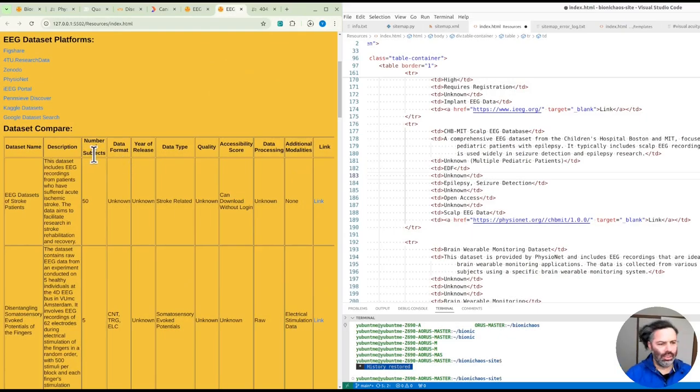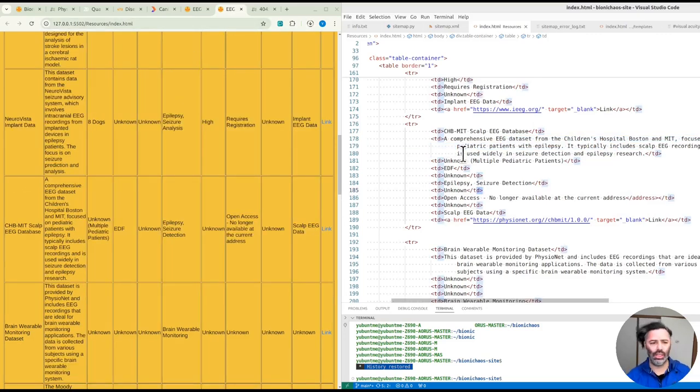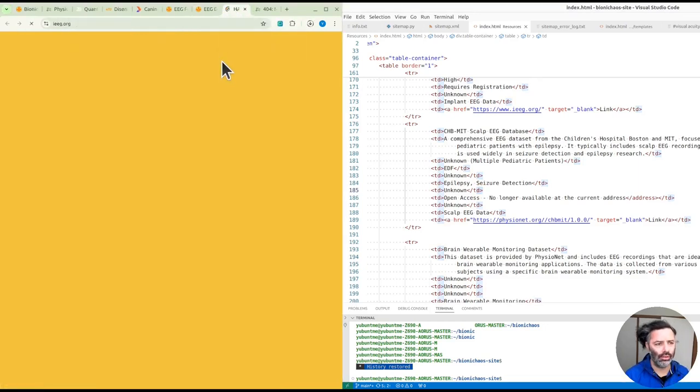A data format, number of subjects, description, accessibility score. Yeah, so that's the accessibility score. Yes, no longer available at the current address. Maybe it's available somewhere else. So this IEEG only had the intracranial.